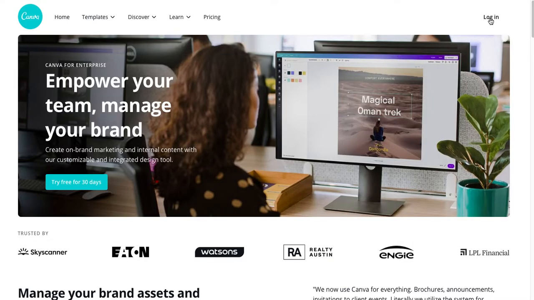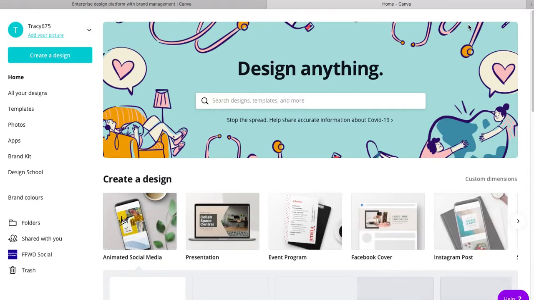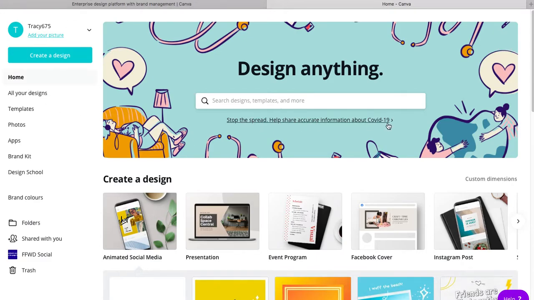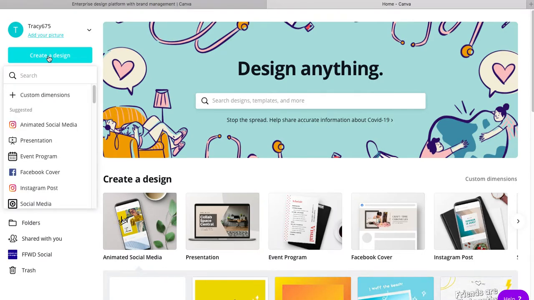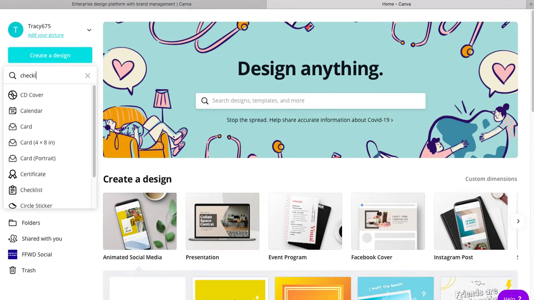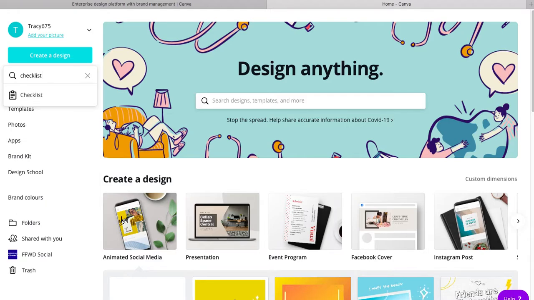But if you haven't got an account, then you'll have to go through that whole process until you get to your own home screen like this. Then I'd like you to click on Create a Design. What we're going to do is type in the search bar "checklist". That's the lead magnet that we are going to create.